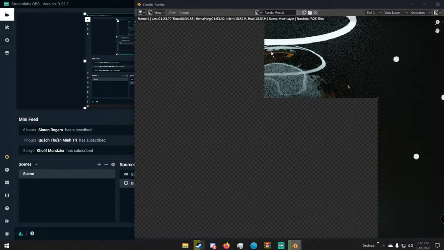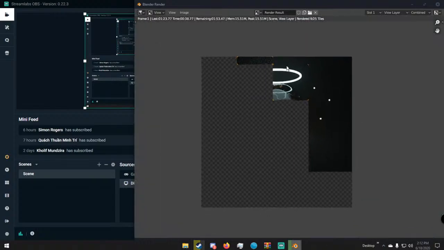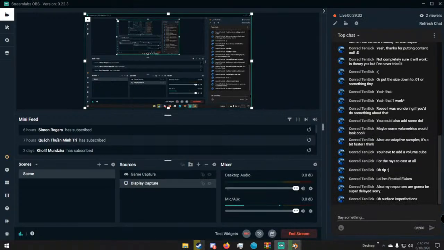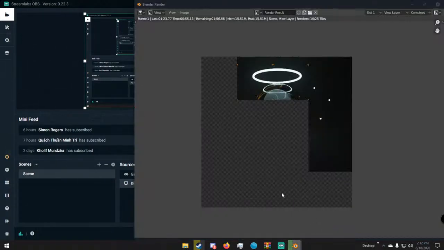Yeah, you can definitely see some of the imperfections, like here and here and here. It just adds a little bit to the image, you know? Like having glass with stuff all over it. Yeah, surface imperfections.